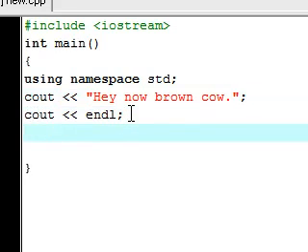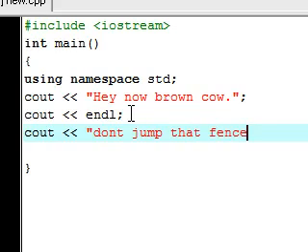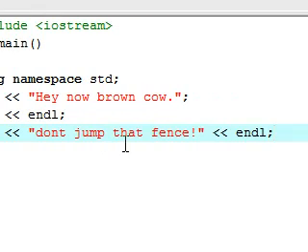So now we have "Hey now, brown cow" in our program, and on our new line, let's make something else. Again, cout. You guys are going to get good at outputting on the screen, at least. Then remember, quotation marks, say, "Don't jump that fence." End it with your quotation marks, then insert another insertion operator and type in endl. That's going to end the other line.